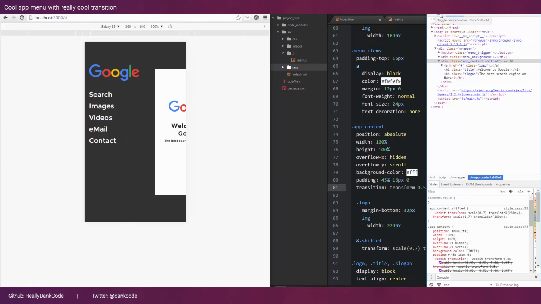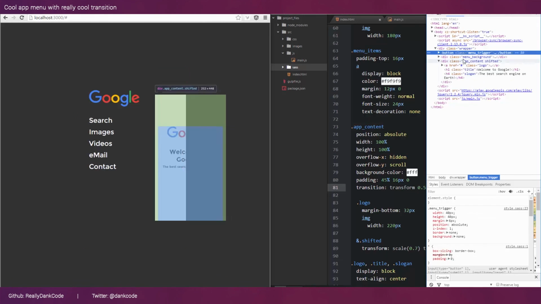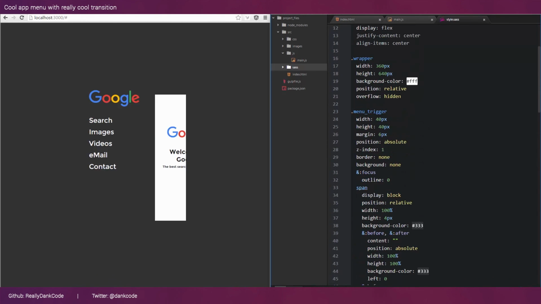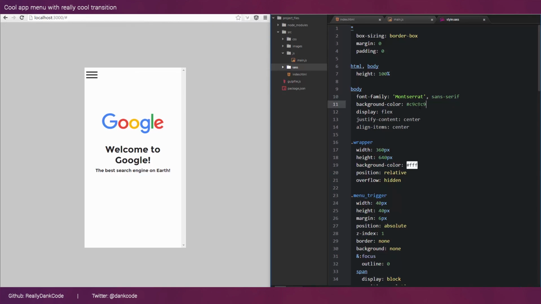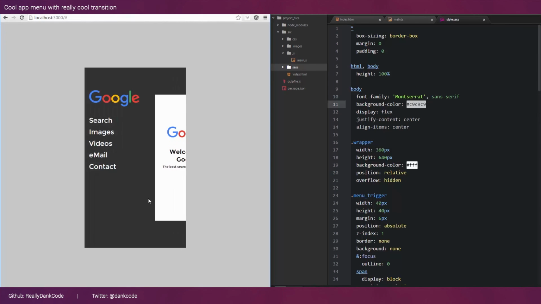Now we need to get rid of the dark background we've set to the background body. And after playing a bit with different colors, I found that EEE works best.